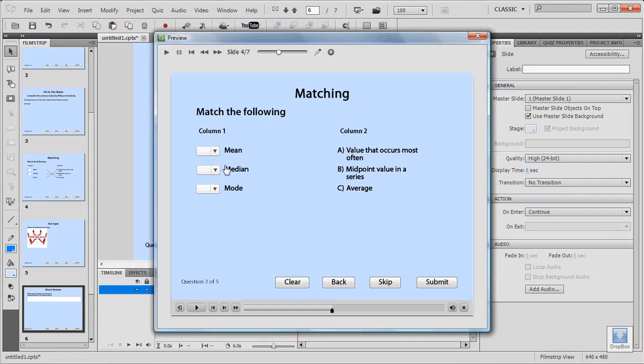Okay, this is my matching. I'm going to choose the mean is of course C. The median B, and the mode A. I'm going to give the correct answer here, and then submit. Click anywhere to continue.